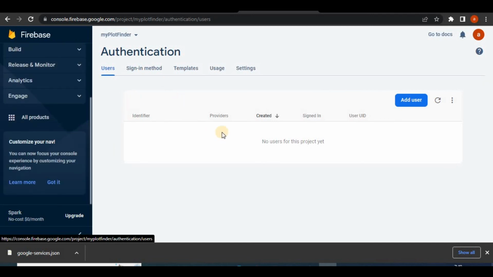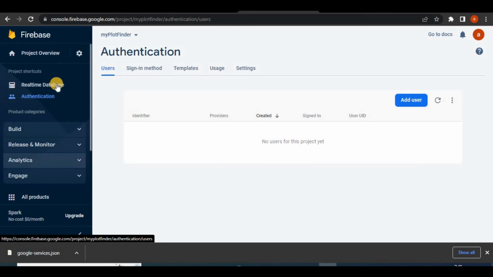So this is it. Hope you got all the points clearly, and now you can connect your Firebase with your application. In the next tutorial we are going to log in and register our user using this Firebase account.